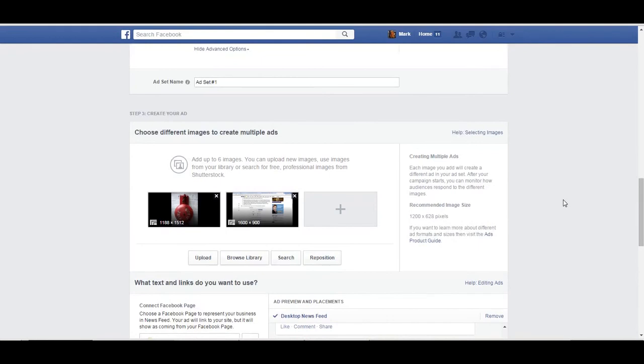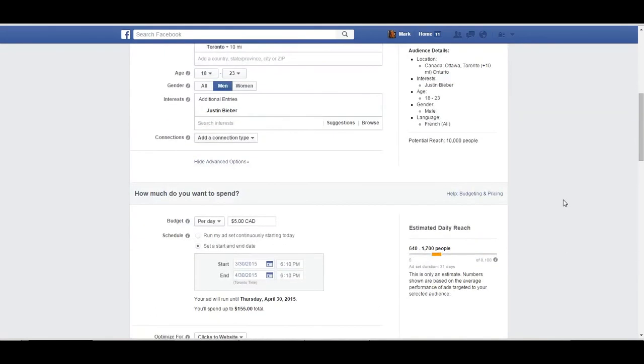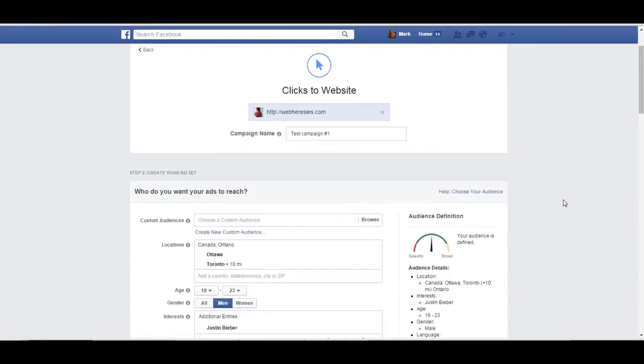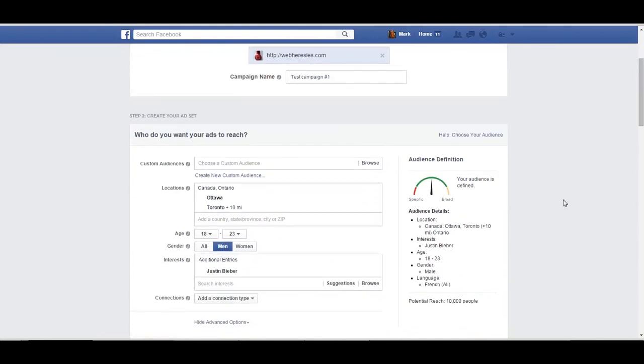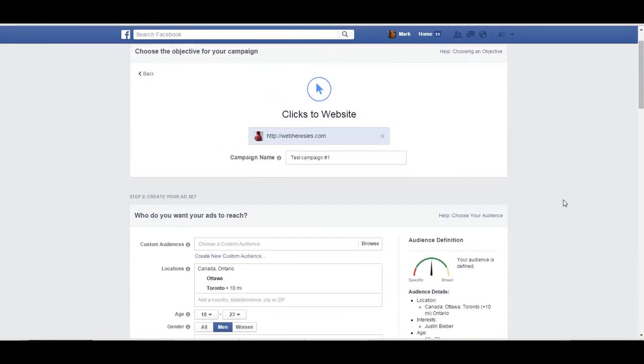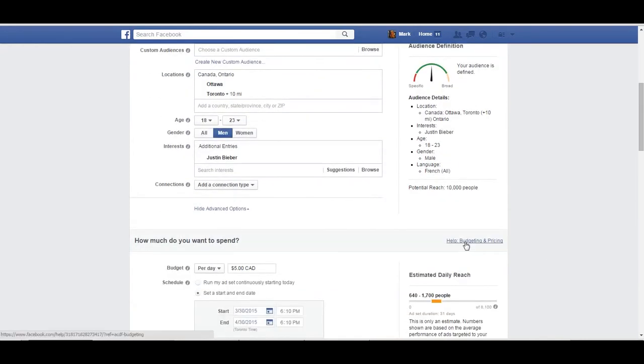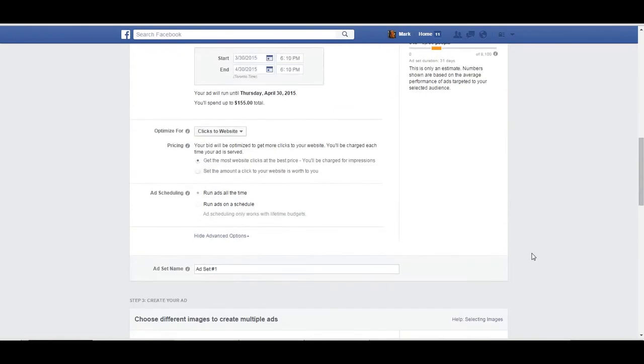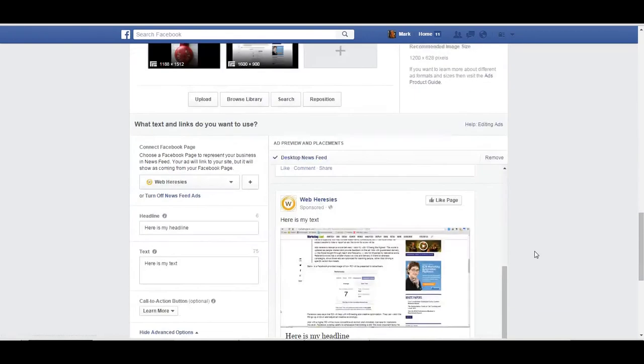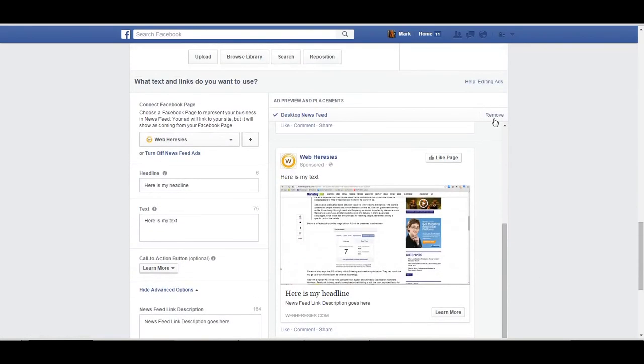So this is how you create an ad. You can see it's fairly straightforward, but it's up to you to explore this a little bit. If you need help, ask in the Facebook group of your colleagues. The other thing is hover to discover, like I said. There's also help available at every section here: help budgeting and pricing, help selecting images, help editing ads. It's all there for you.